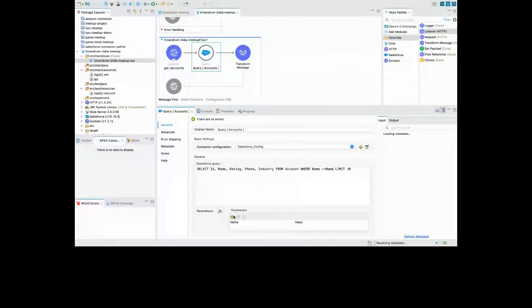So what we'll do is create a parameter. The key is going to be our name, and what is going to be the value? The value is going to be attributes.